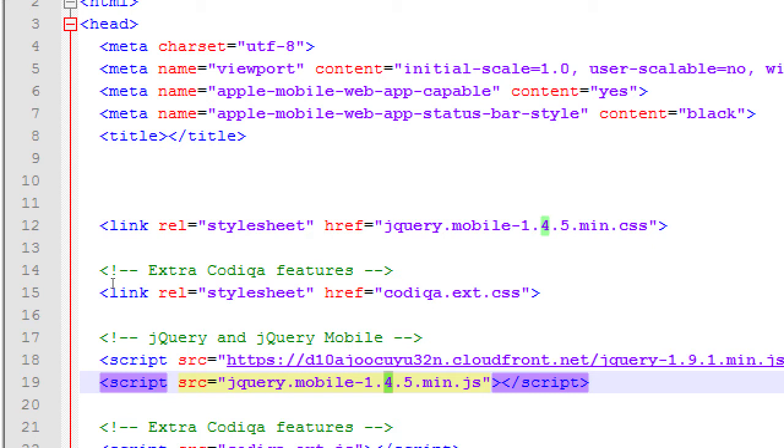Notice the order that they're in. I mentioned it previously, but I'll mention it again. Very important that we first have jQuery and then jQuery Mobile. Because remember, the web browser reads it line by line, top to bottom. And if you try to access jQuery Mobile first without accessing jQuery first, it doesn't behave how you think. So jQuery is first, then jQuery Mobile.